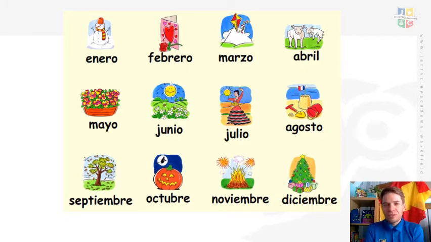June, remember these are the two tricky ones. Junio, junio, junio. July, julio, julio, julio. Muy bien. August, agosto, agosto, agosto. Muy bien. September, septiembre, septiembre, septiembre. October, octubre, octubre, octubre.